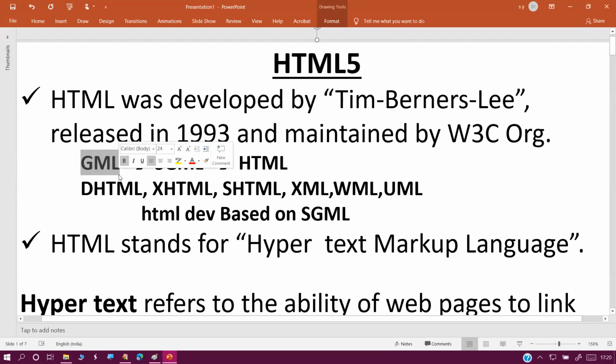GML was enhanced to SGML. SGML was enhanced to HTML. The flavor. So HTML is the third generation language for designing web pages. HTML is the third generation language for designing web pages. And here we have a small interview question also, sir. Second interview question. HTML is developed based on which architecture? HTML is developed based on which structure?